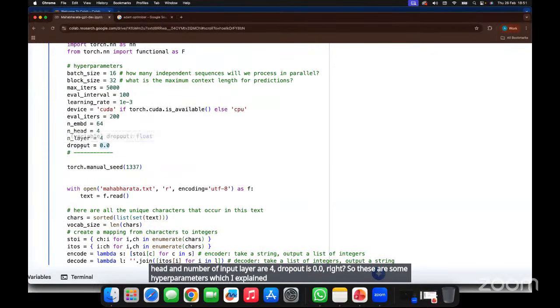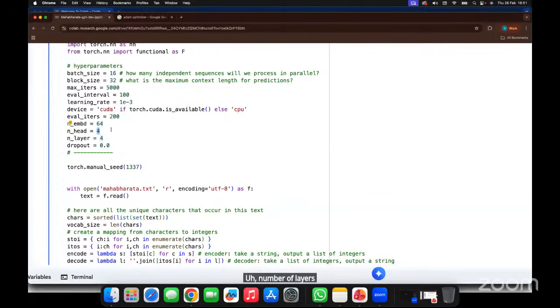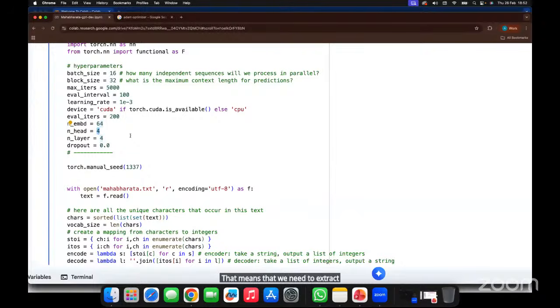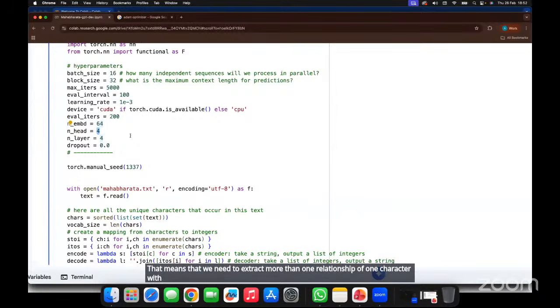So dropout is you need to drop some weights in order to make your neural network efficient. So this is also one of the parameters that we need. Number of heads is we need to also extract multiple information. So we do a multi-head attention. That means that we need to extract more than one relationship of one character with other characters. So we use masked multi-head attention. That means that we use multiple attention layers, not just one. So here in our case, we are using 4 attention layers.